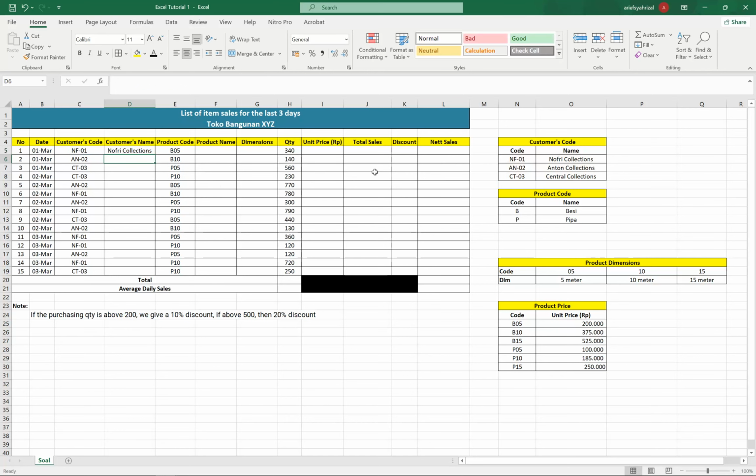So this is how it works. And NF01 is non-free collections. In order to fill all of the blanks here, we just need to copy the formula or drag it down until here, and bam, it is all done now. Okay, let's continue to product name.